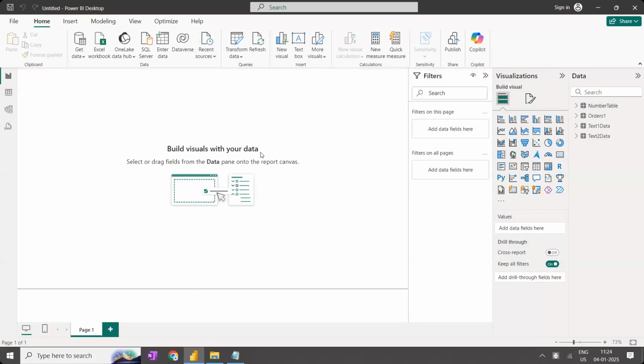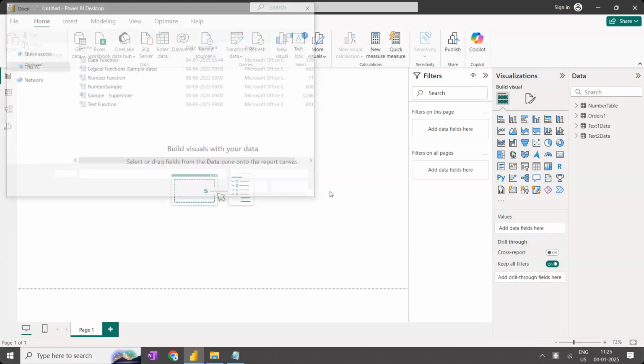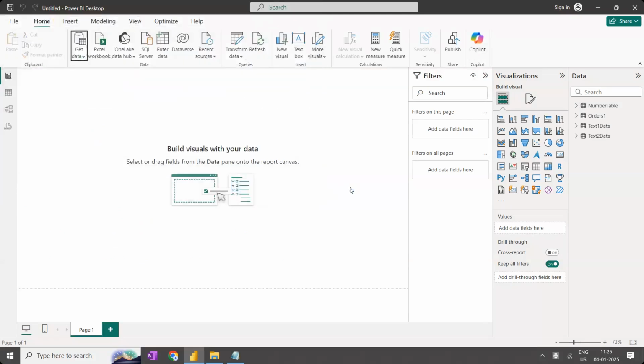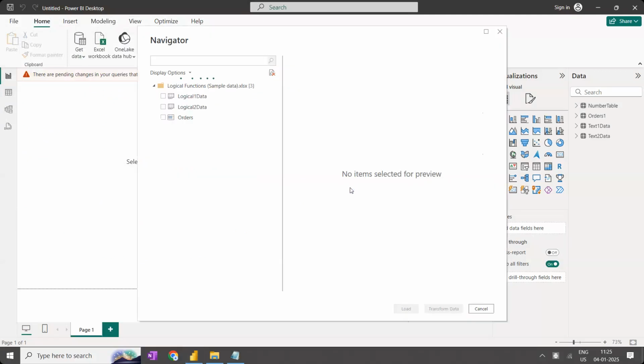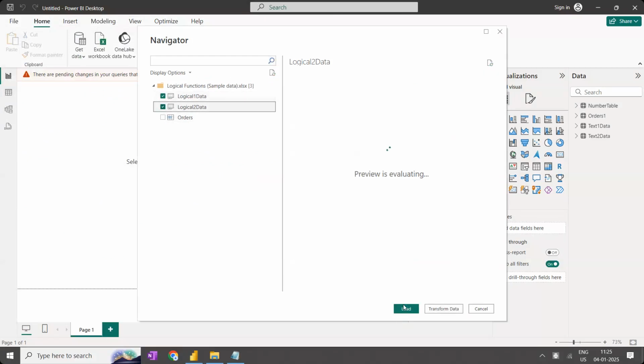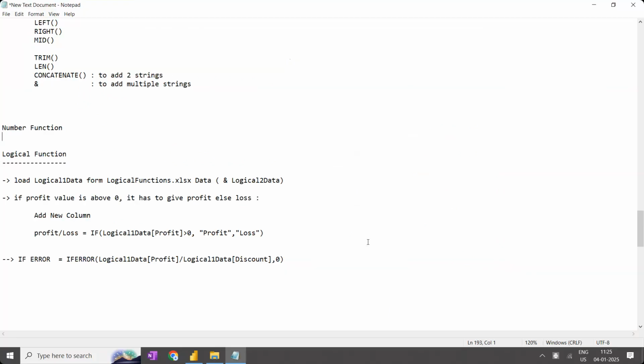One more data set I'm trying to load. Get data, and the file name is called logical functions file. For each of them, I have kept applicable examples. Related examples I have separated, for date one I have separated, like this. And I'm going to load the logical functions, 2 sheets. In that, the first one.